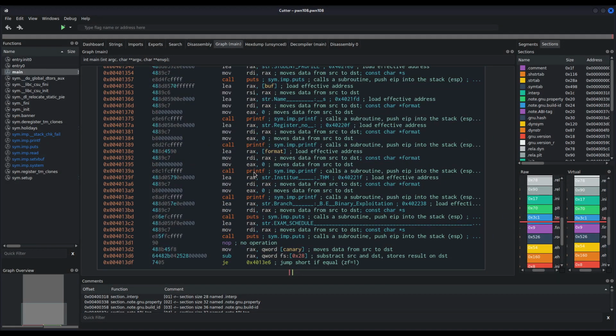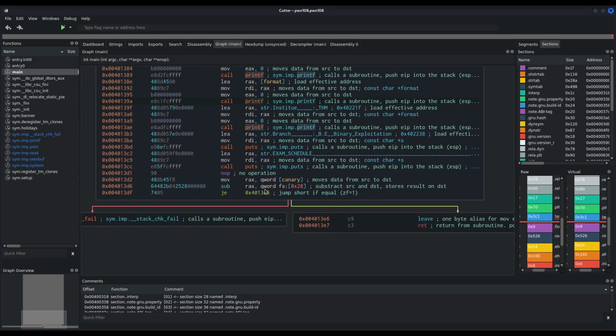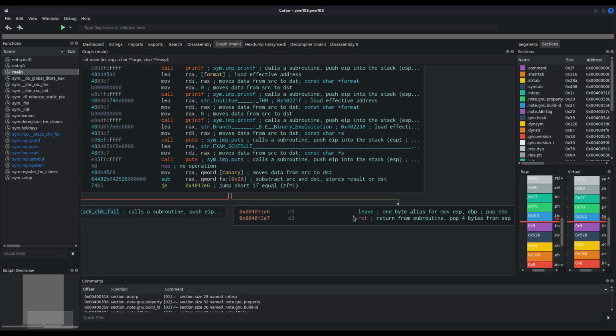Right after the format string vulnerability, we can see there are more printfs and puts, which we don't really care about. Then we have the check of the canary, and if the program doesn't fail with this function, that is, if the canary hasn't been modified or overwritten, the program simply exits.